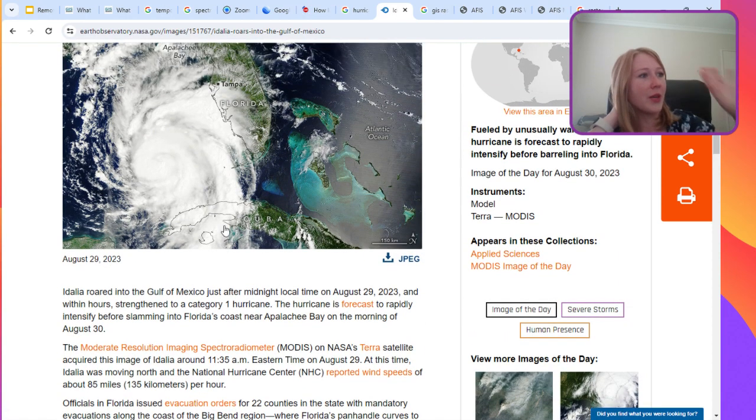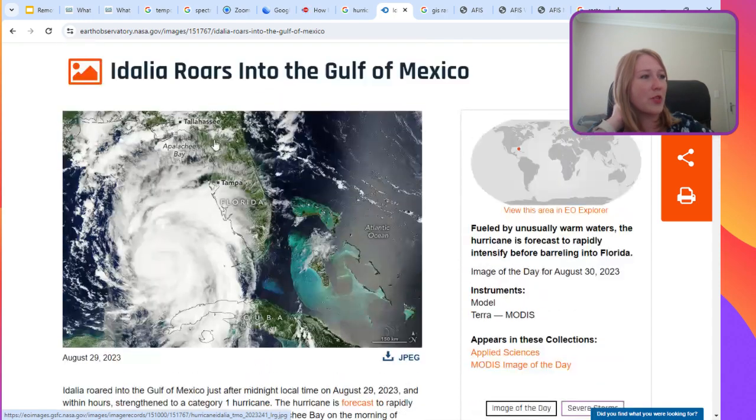But anyway, I got sidetracked. So in this case, they were tracking the hurricane and they were watching its movements. So you can track the temperature of the air, of the ocean.